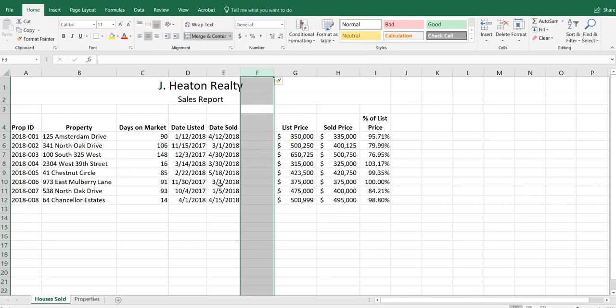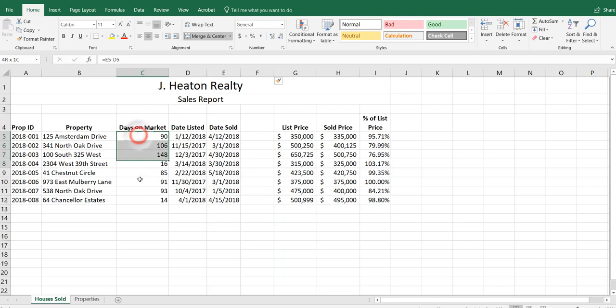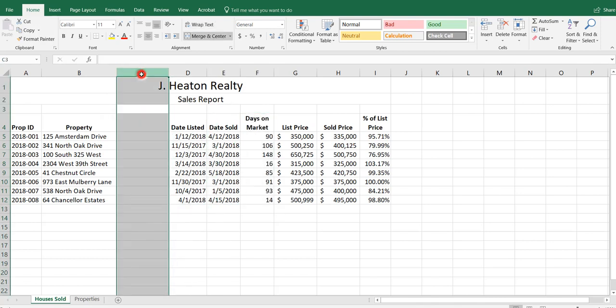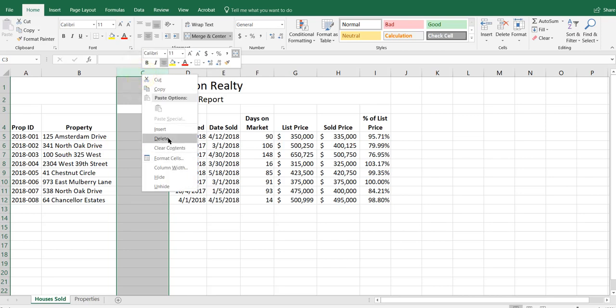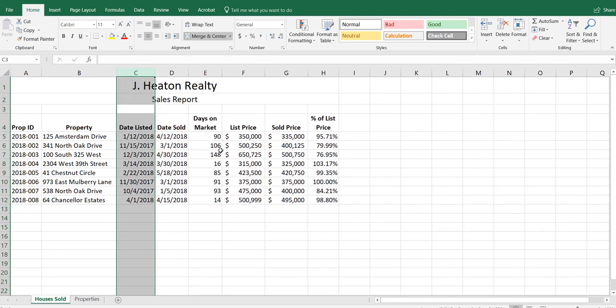I'm going to move the days on the market. You could do a cut and paste. Delete the column. They can be done in other ways too, following the instructions in the book.